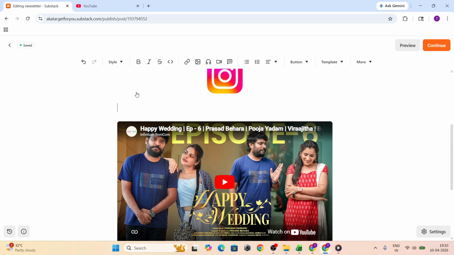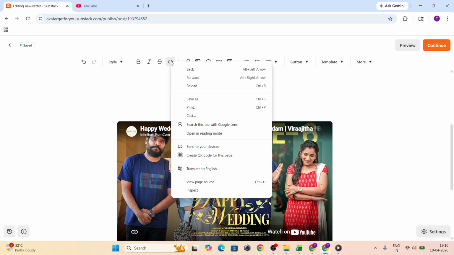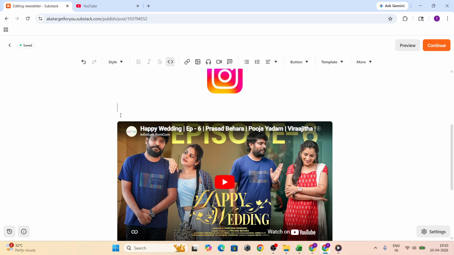If load time matters, consider compressing large images before uploading, and keep GIFs reasonably small so they play smoothly on mobile. Finally, for code blocks, click the angle bracket icon in the editor.